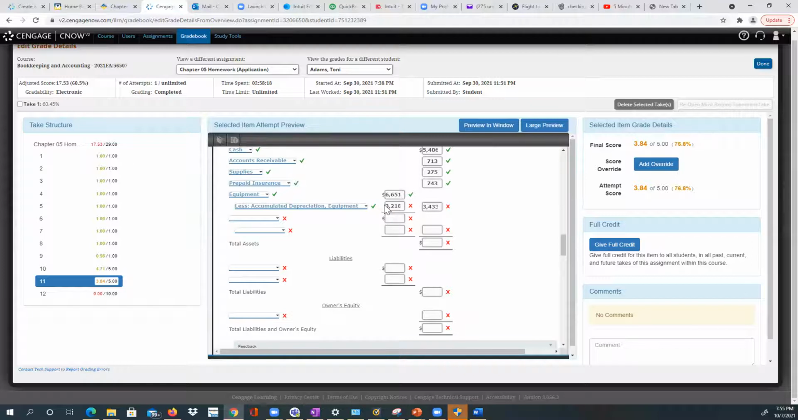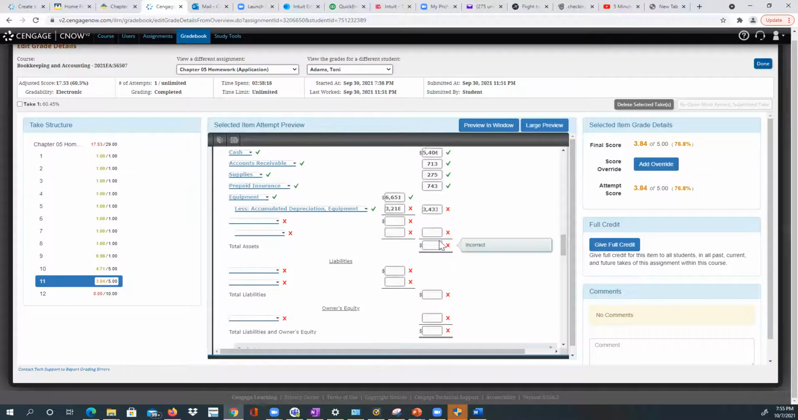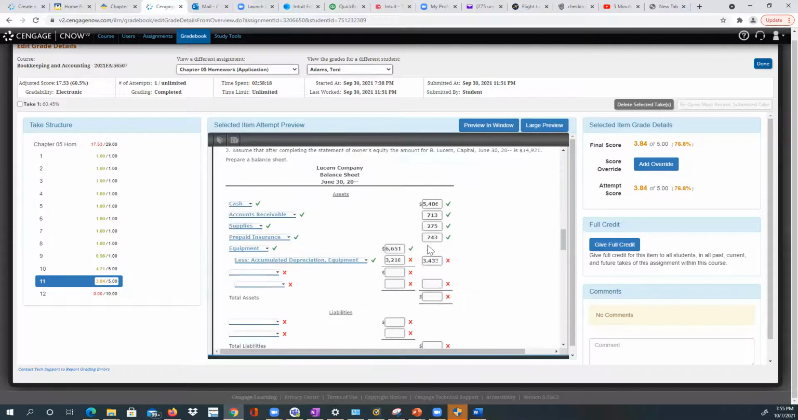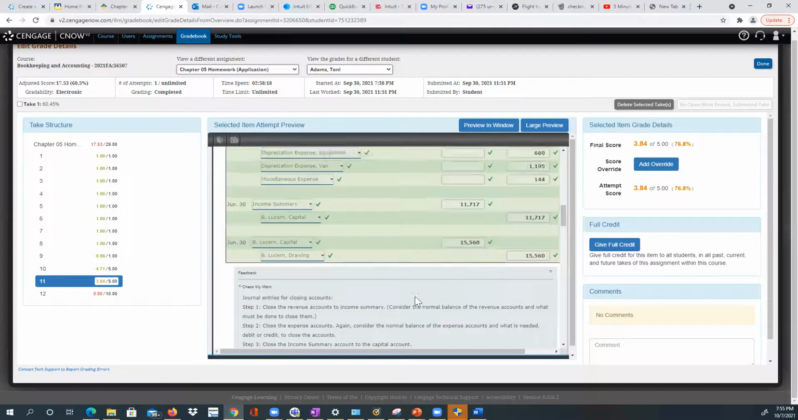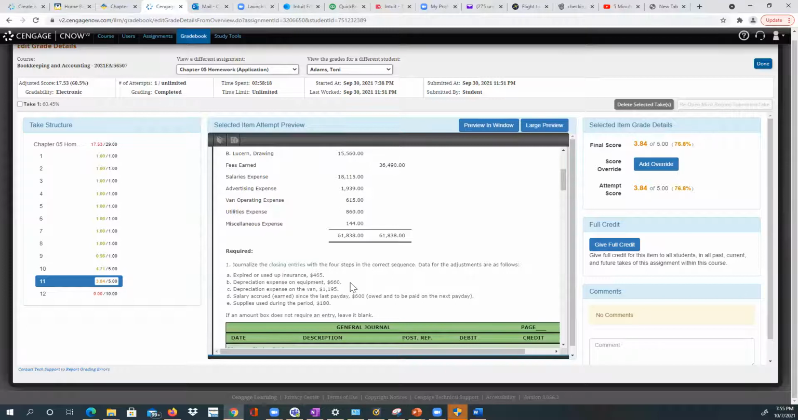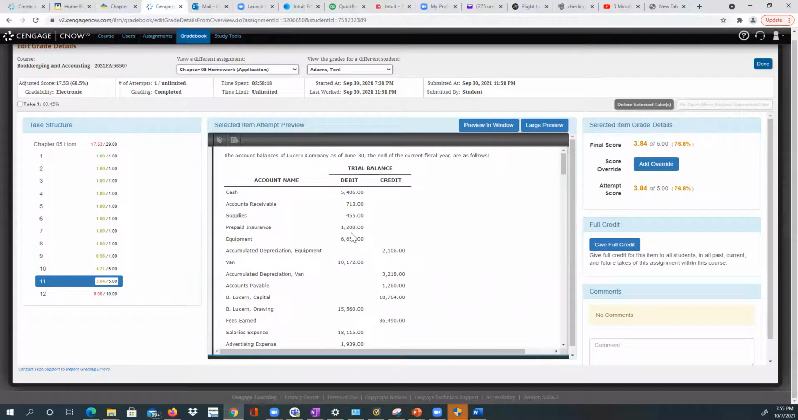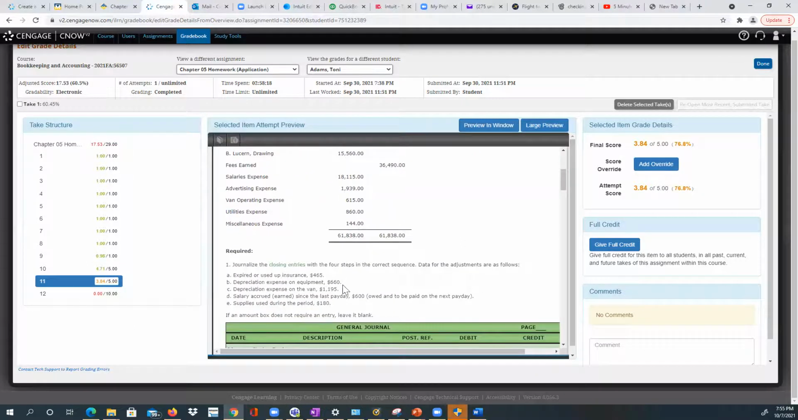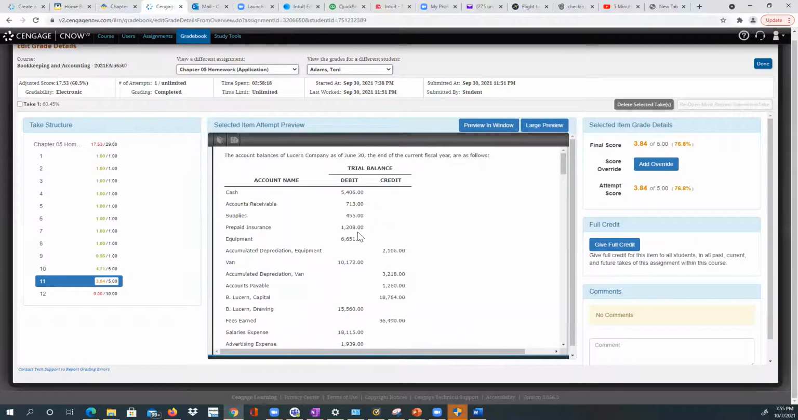So this amount here, 3,218, where did you get that amount, right? It should be 2,106 plus 660. And then for expired or used up insurance, 465. So you get your prepaid insurance, 1,208 minus your expired insurance of 465. That would give you your prepaid insurance.